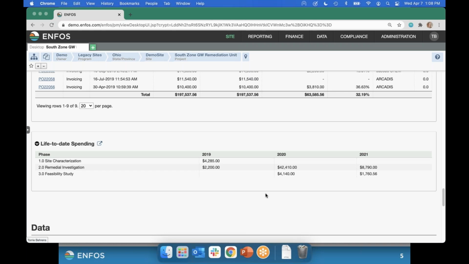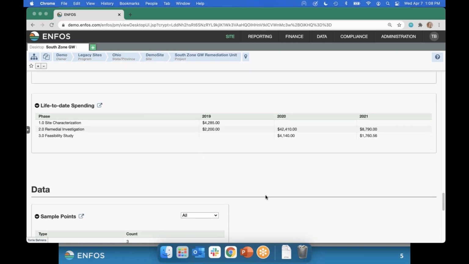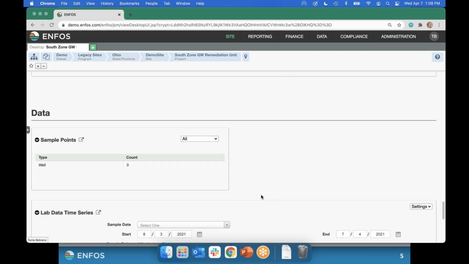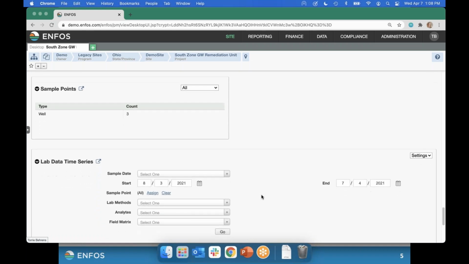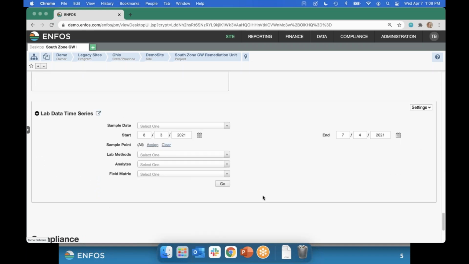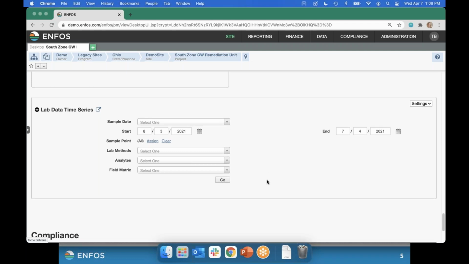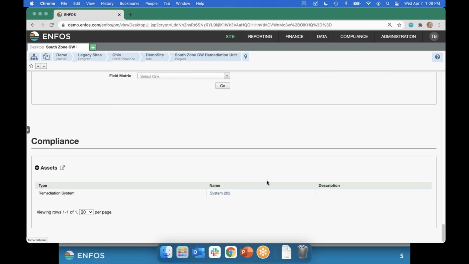Now, that's our financial information. It continues on for the other modules in ENFOS. If I'm using my technical data, I've got my sample point count. And I can do a quick lab data time series chart by entering a few simple drop-down menus. I can get a time series chart output. And also for compliance, I get my asset summary.